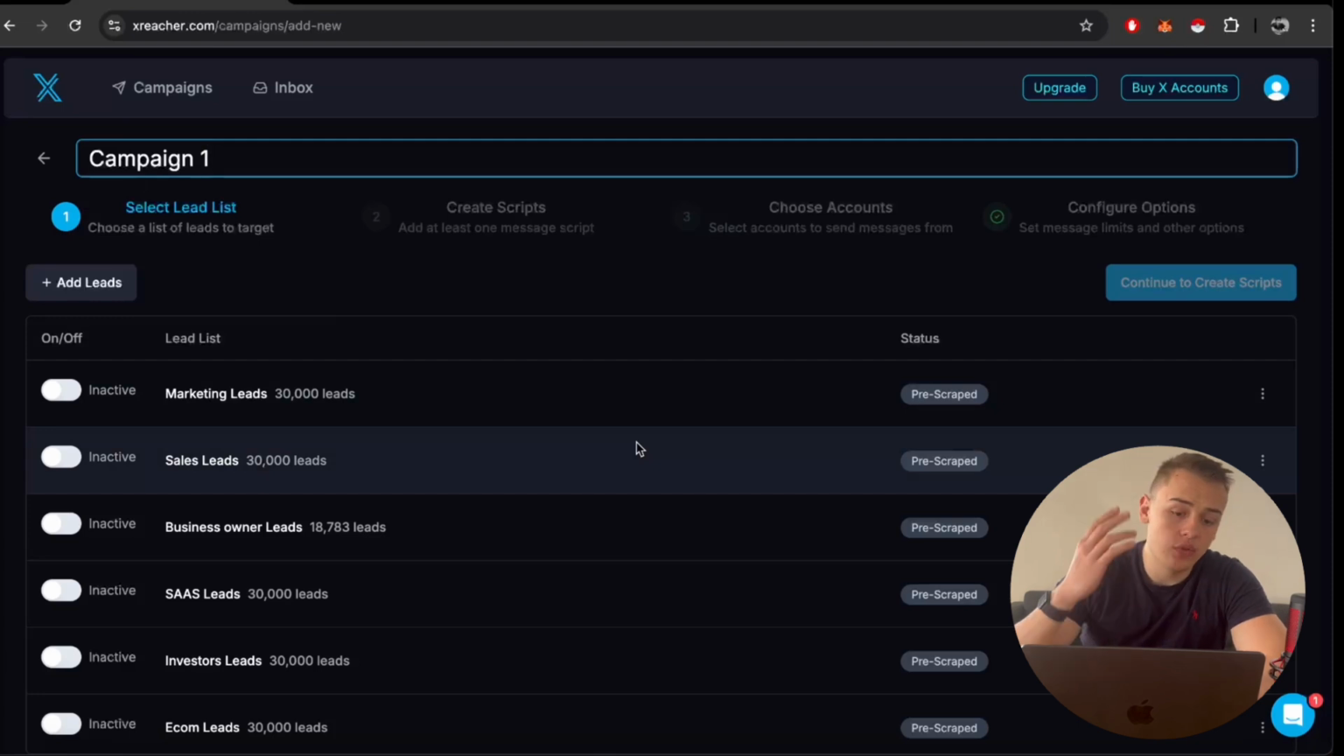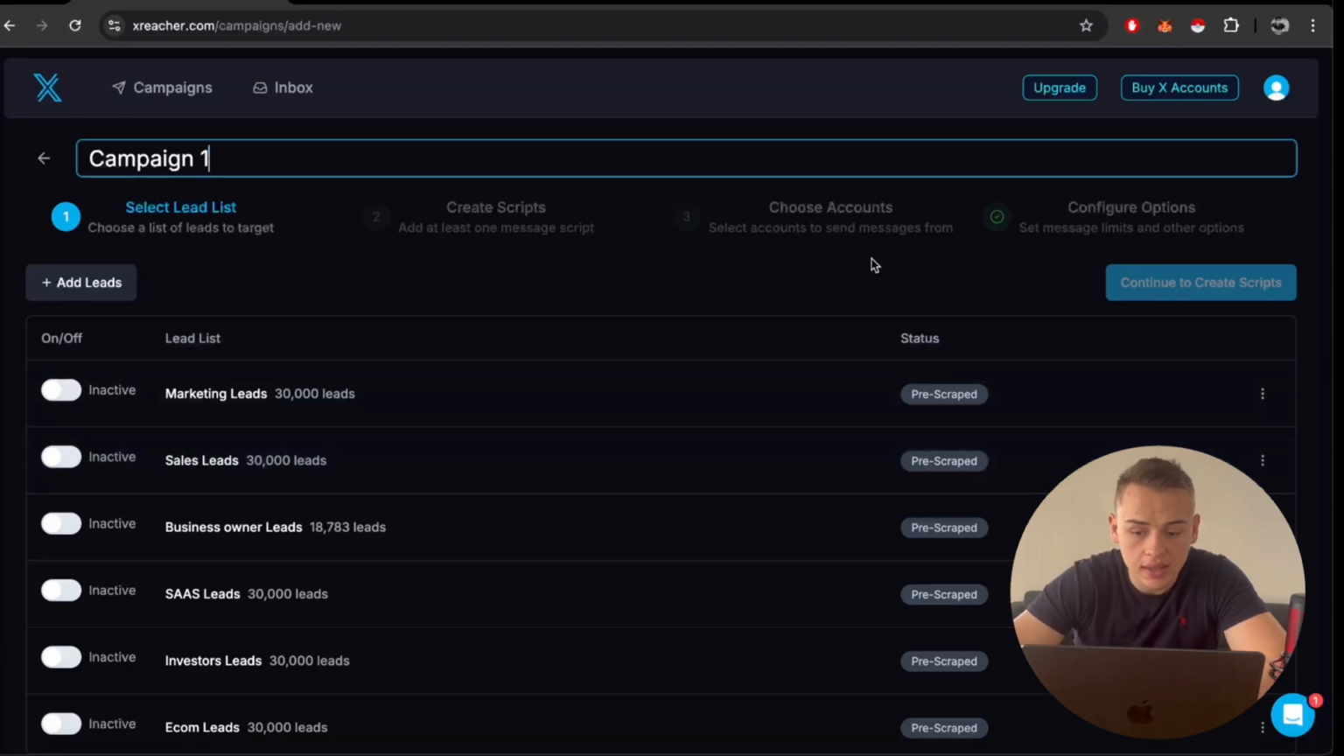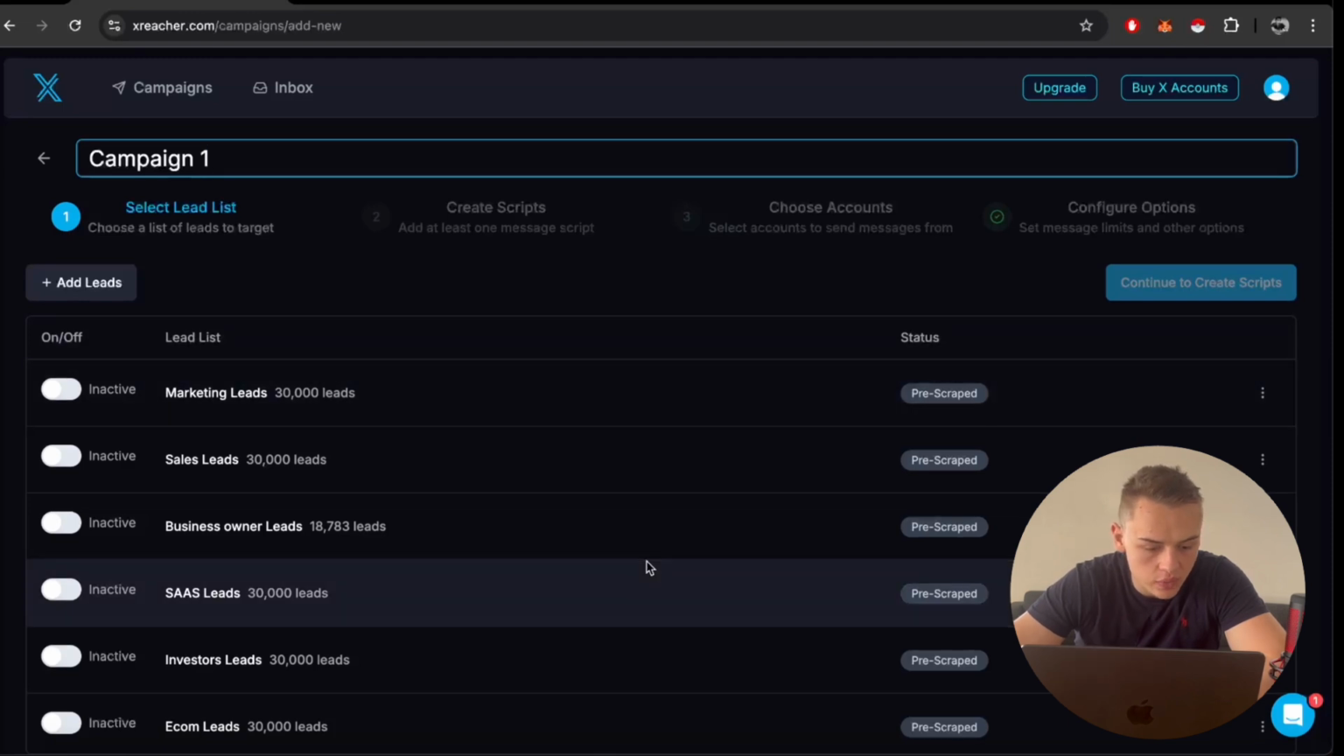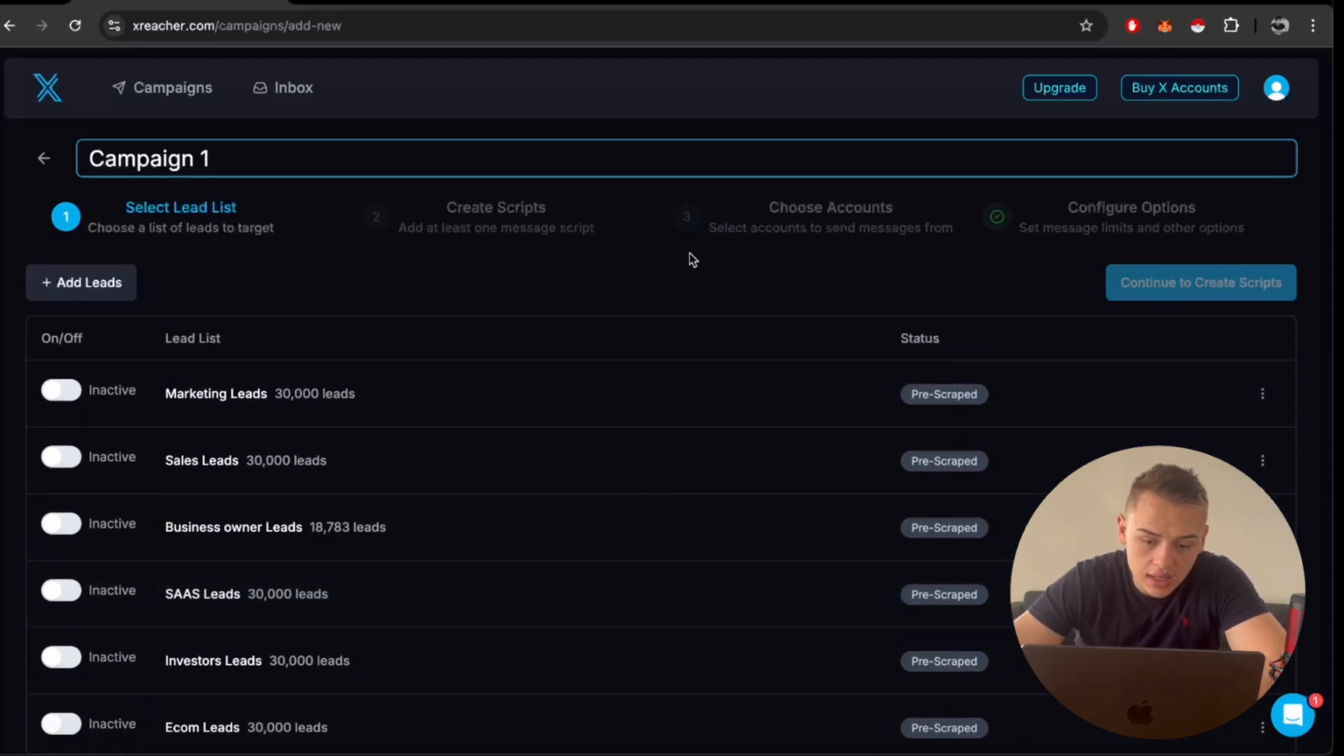There are 4 key steps to actually starting the campaign. The first step is the leads that you want to message, so the people that you are targeting. The second step is the script, so the messages that you want to be sending out. You can also split test multiple messages, so we will go over that. The third step is connecting the account. And the last step is selecting how many DMs you want to send per day, and also if you want to skip people that you have previously messaged. So let's start with the first step.